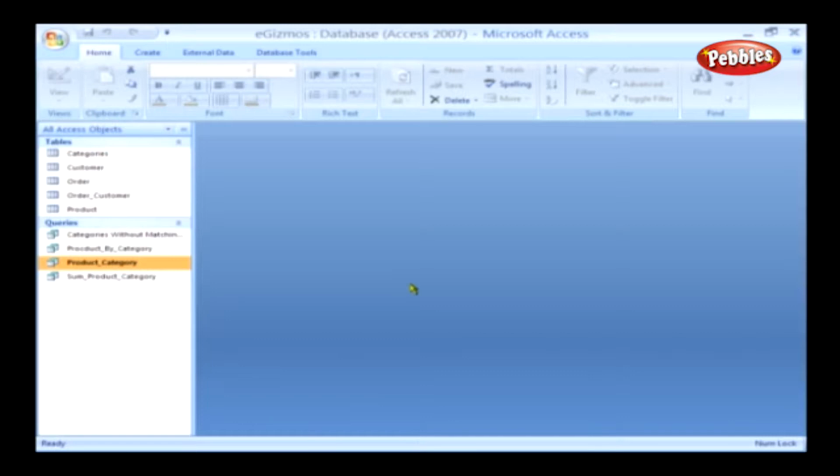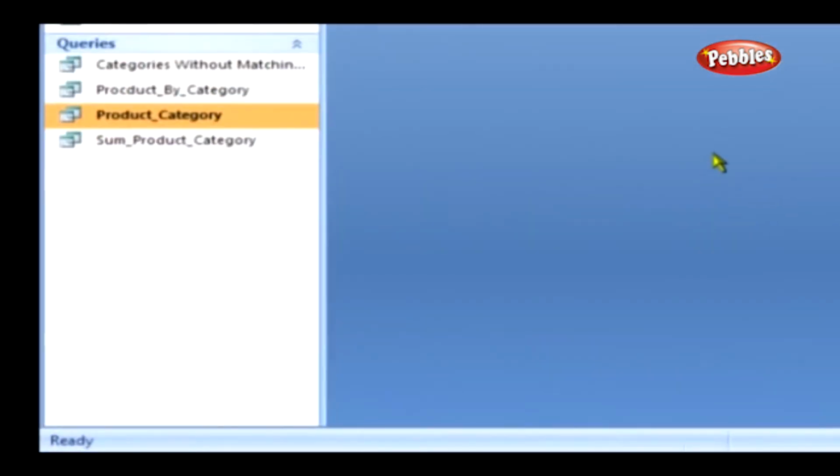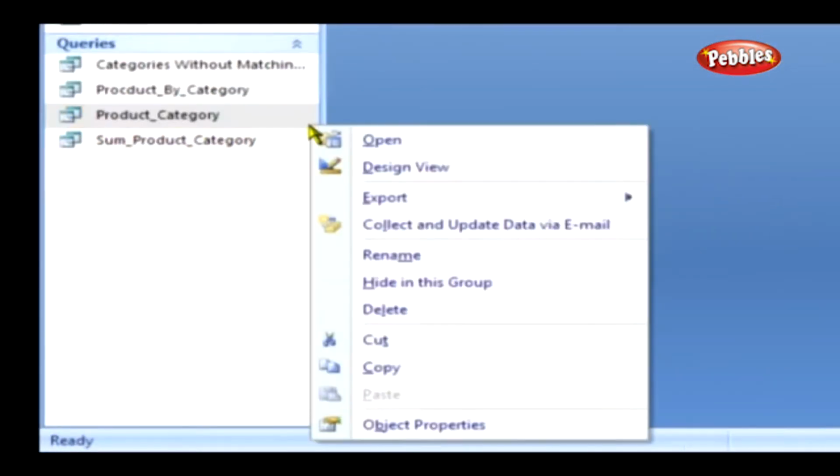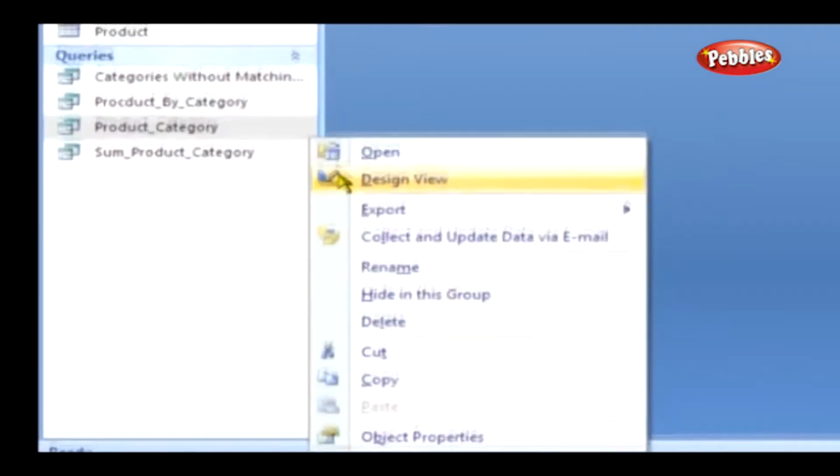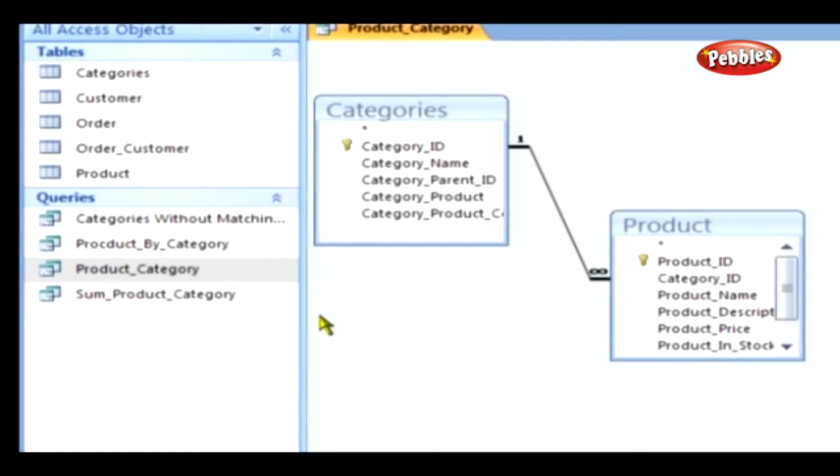To open the property sheet for queries, firstly, right-click on the query Product category. Then, click on the Design View button in the shortcut menu. Click in the upper part of a query window in Design View outside of the field lists. Now click the Property Sheet button in the Show and Hide group of the Design contextual tab.